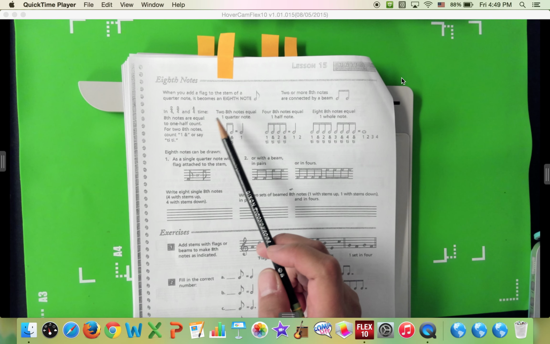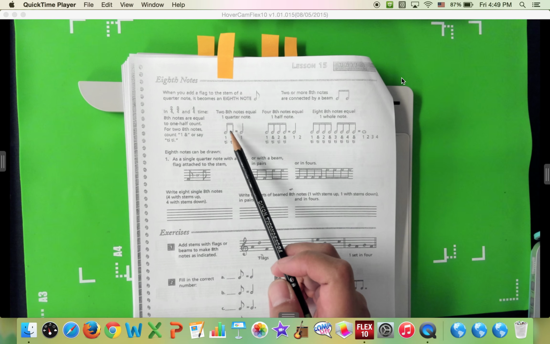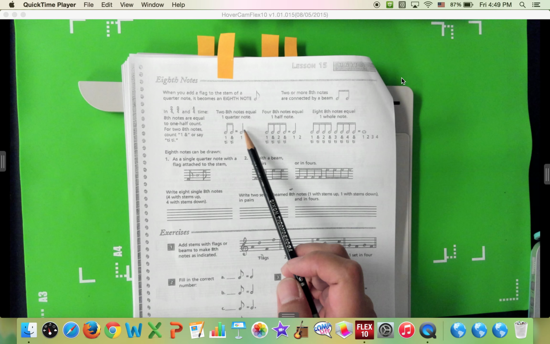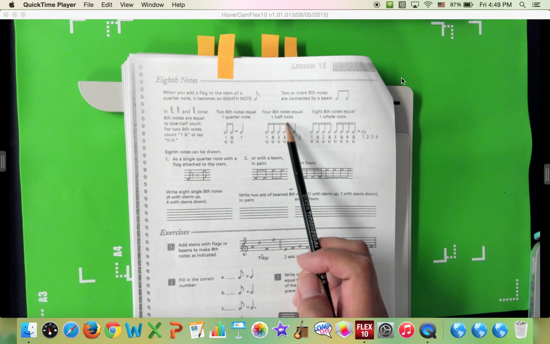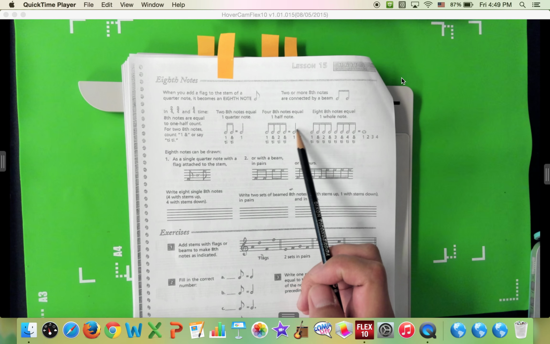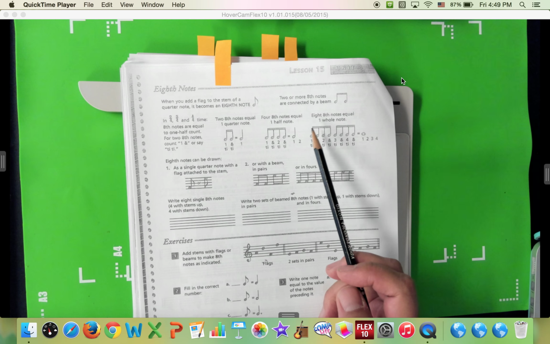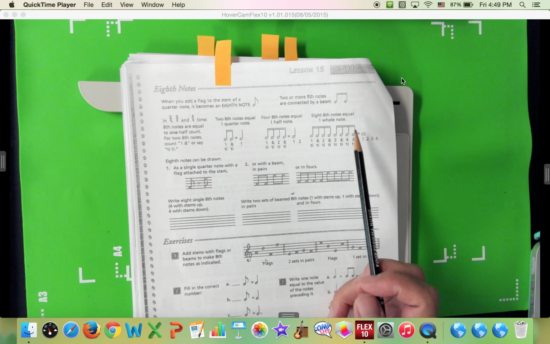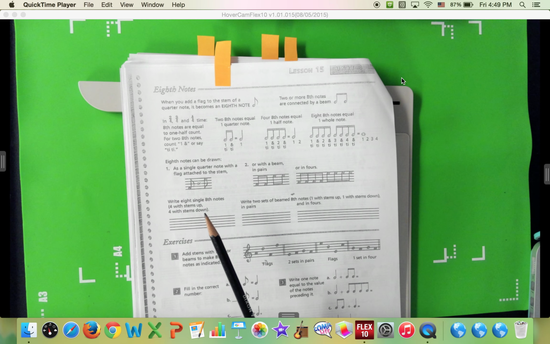The half count. Two eighth notes equal a quarter note. So two eighth notes, one quarter note. Four eighth notes equal a half note. Eight eighth notes equal one whole note.